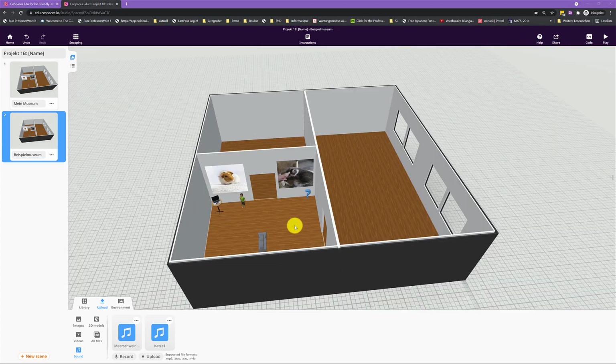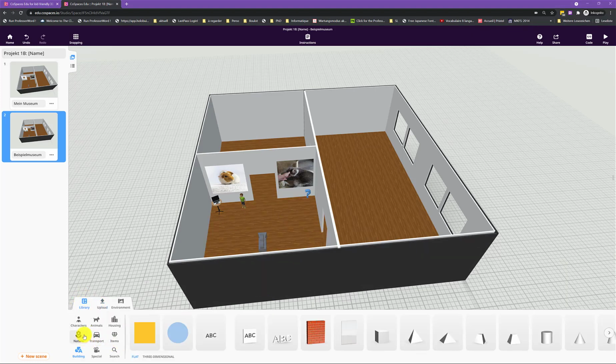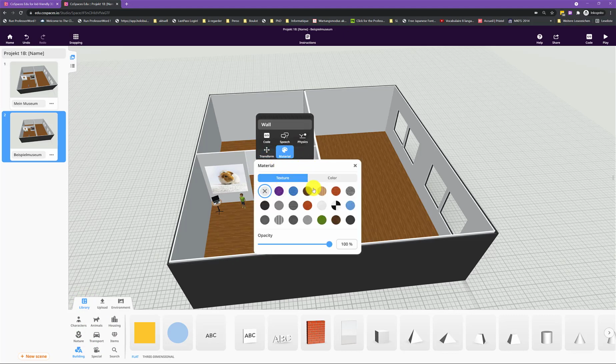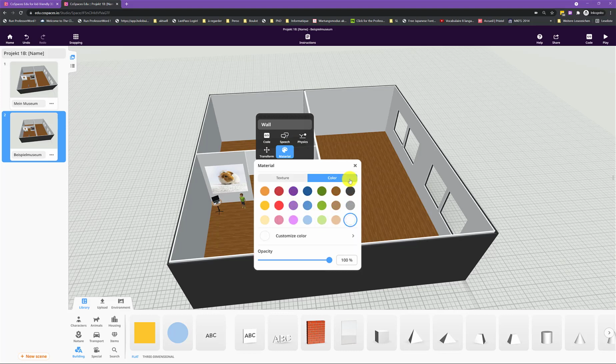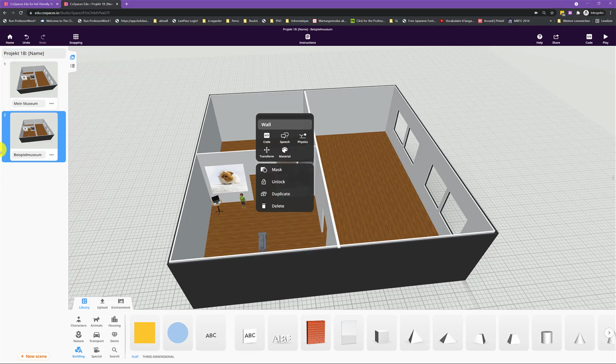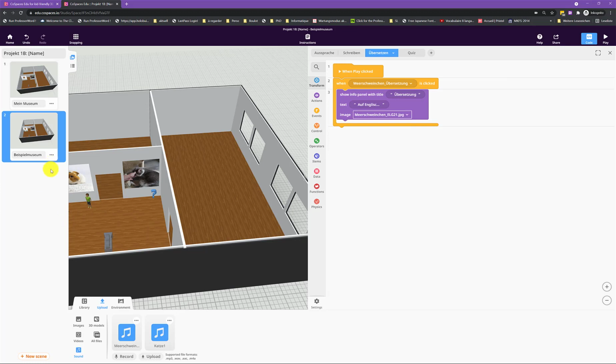If you want, you can also decorate with other things like plants, for example, that you can find here, or you can also customize the walls, for example, by choosing a different color. And then at the end, you will delete the sample space because you don't need it anymore. And that's it.